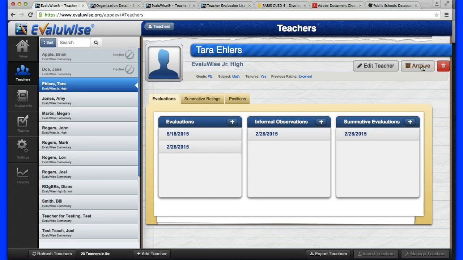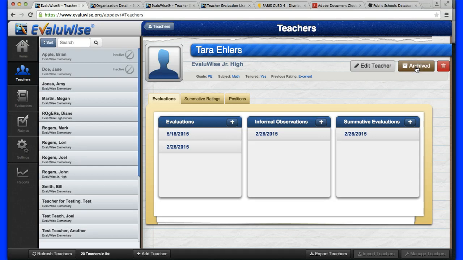You could also archive your teacher right from their individual tab. So if you click archive, that teacher will disappear, and then you click unarchive and they will come back. All their information stays in the system, it's just not going to display on the list. So those are the changes on the Teachers tab.